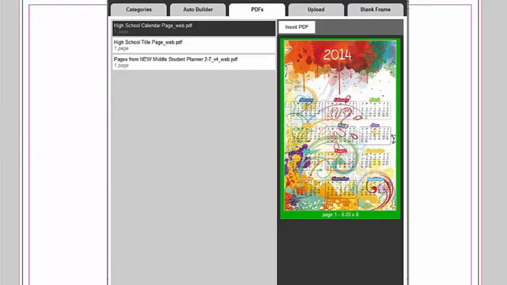The next tab is PDFs. Here, you can find a list of your uploaded PDFs, select a PDF, and click Insert PDF to place it onto your page.